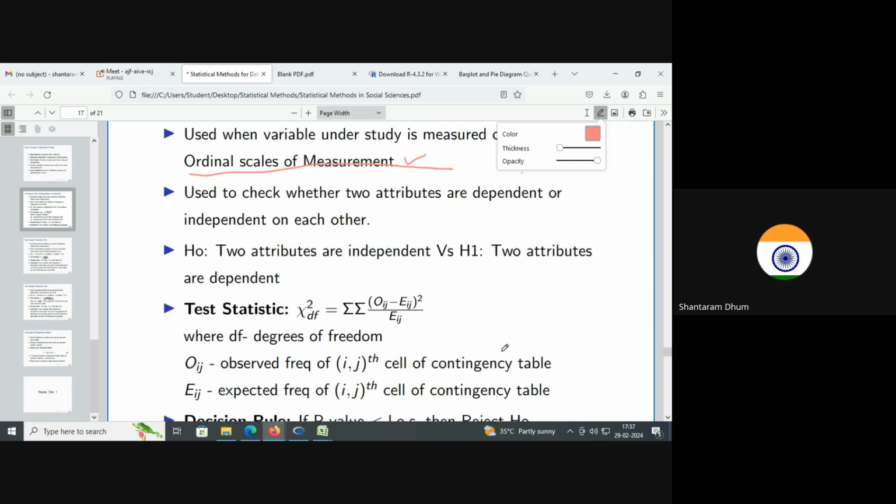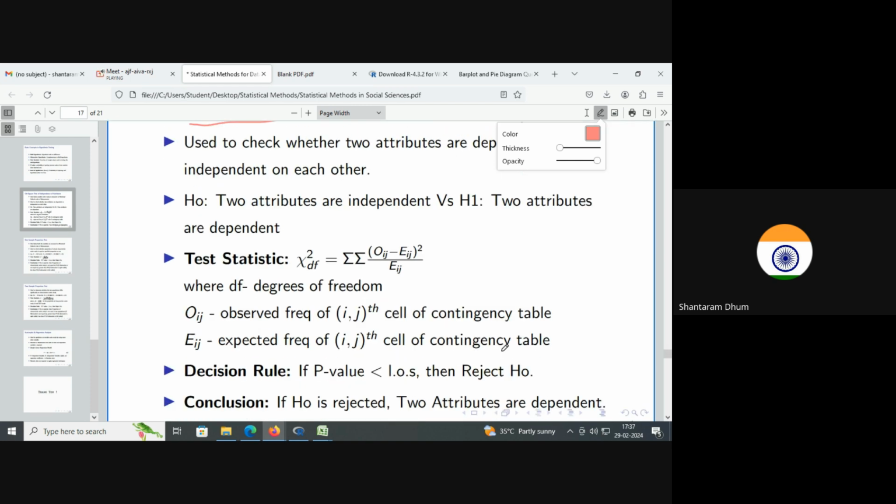So you have to set up the null hypothesis. In this case, the null hypothesis is that gender and physical appearance are independent. The alternative hypothesis is that the two attributes, gender and physical appearance, are dependent. Then we need to calculate the test statistic. This is the test statistic for the chi-square test of independence of attribute, where O_ij denotes the observed frequency and E_ij denotes the expected frequency.